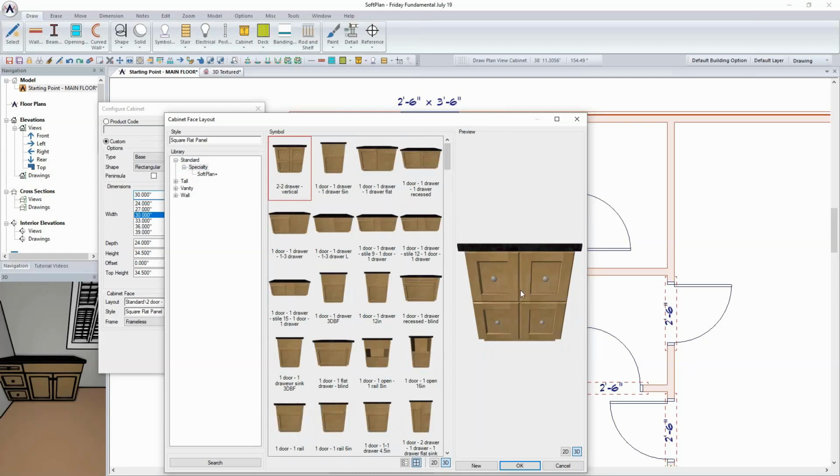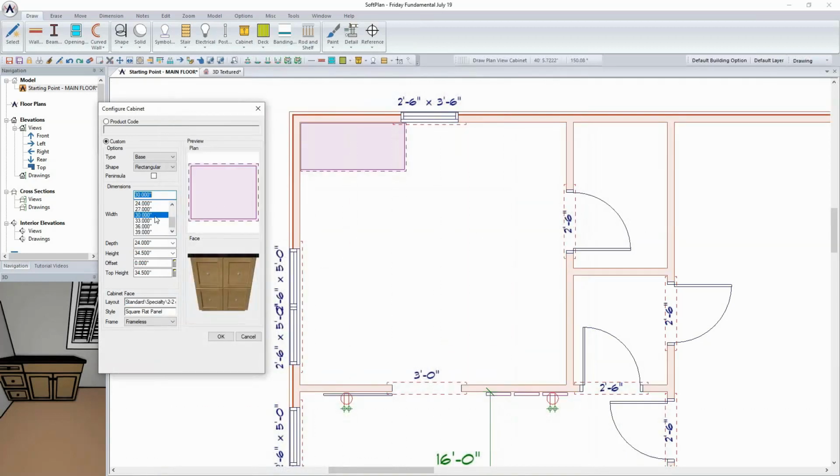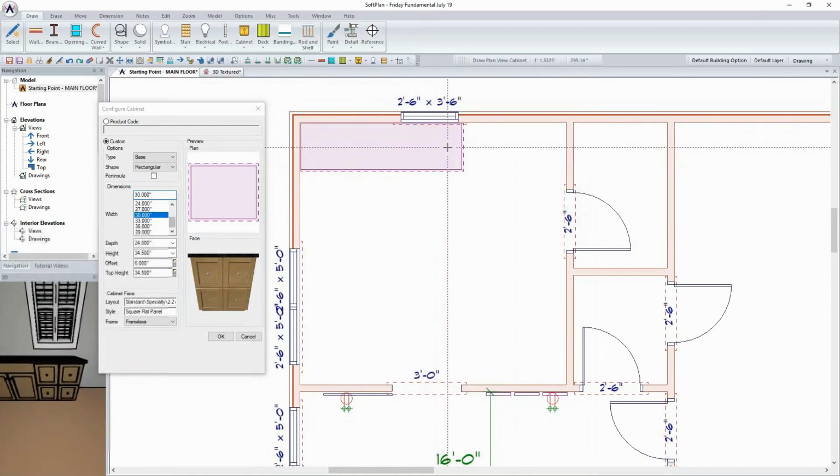In this case, this is one of the specialty options that I'd like to add to the middle, something that's got basically the 4-drawer option, and I'm going to click OK as that being my option here. I've got my width set, and just simply click to add it into the actual plan.